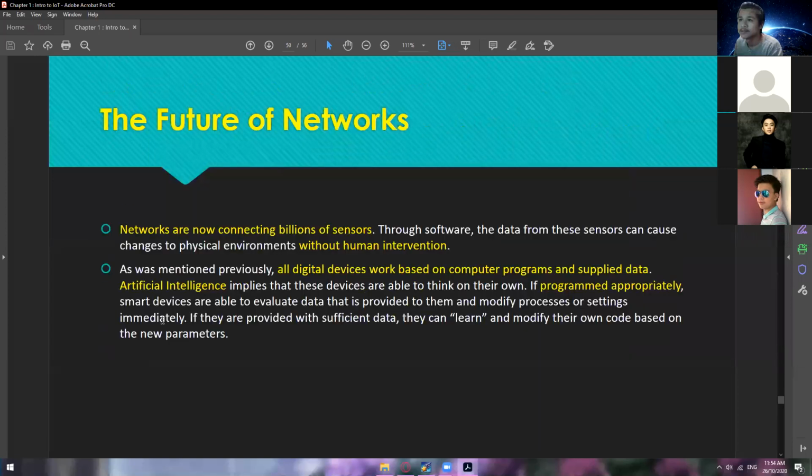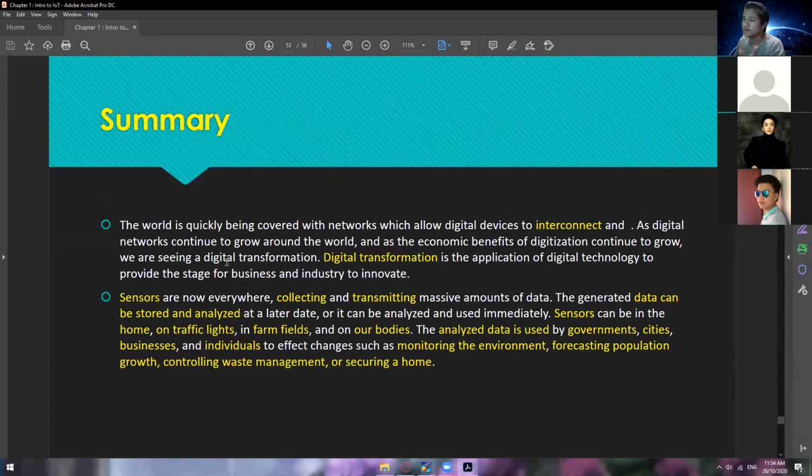Okay, let's go now to the summary. So the world is quickly being covered with networks which allow digital devices to interconnect, and as digital networks continue to grow around the world, parang may kulang. Okay. So i-check ko ulit to. I think may nabura ako dito. Interconnect and so double check ko to. So digital networks continue to grow around the world, and as the economic benefits of digitization continue to grow, we are seeing a digital transformation. So what is this digital transformation? So it is the application of digital technology to provide the stage for business and industry to innovate.